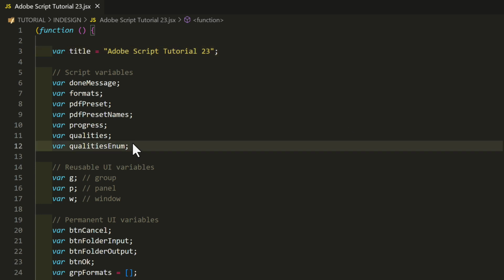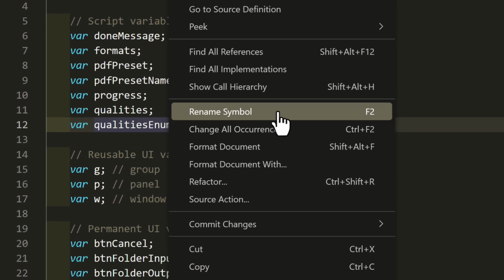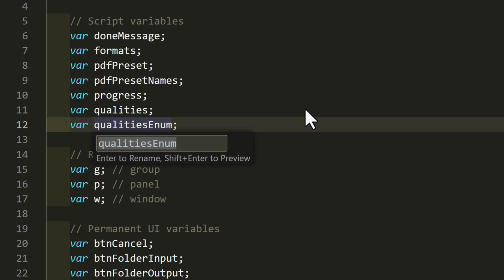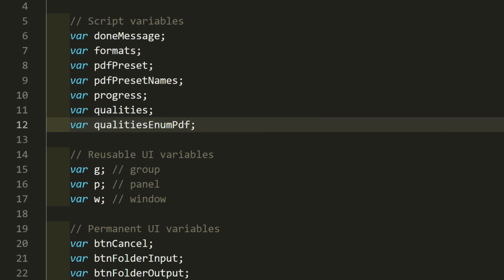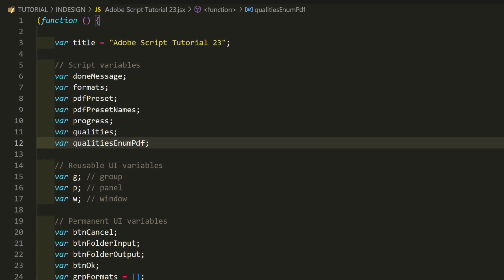To do this, I'll show a handy feature of VS Code. With a variable name selected, right-click and choose Rename Symbol. The function key F2 does the same. Renaming symbols, another term for variables, everywhere the variable is used, it's renamed. Add to the end PDF so the variable is specific to interactive PDF.